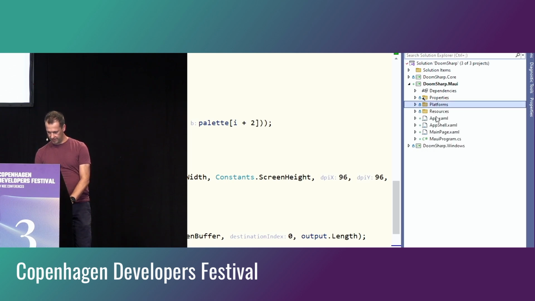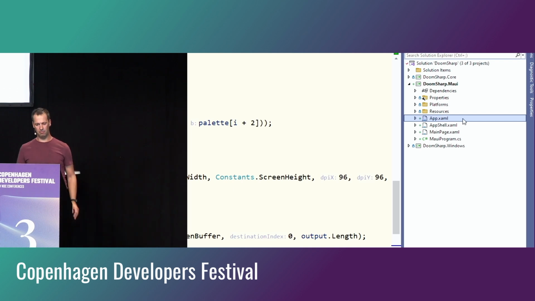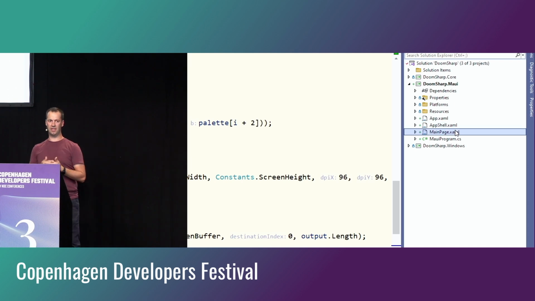Then there's the app.xaml, which is the startup point of your MAUI application. There's the app shell, which starts up your shell environment, which means the hamburger menu, the title bar, all that. That's called the shell. And then there's the main page, which is the first page that will actually get rendered.